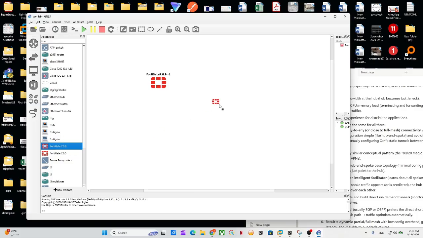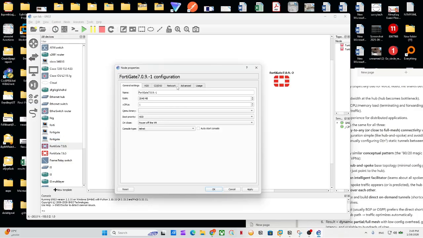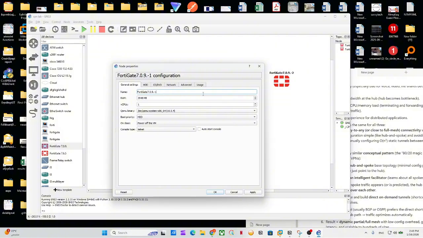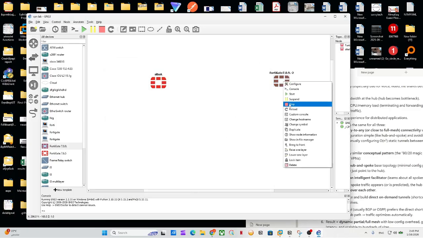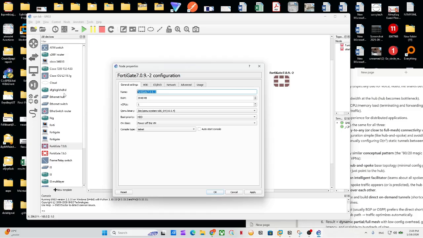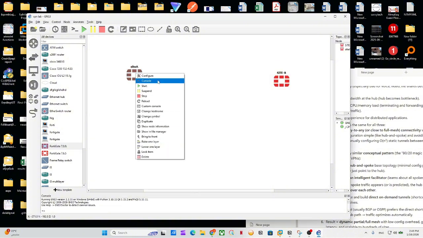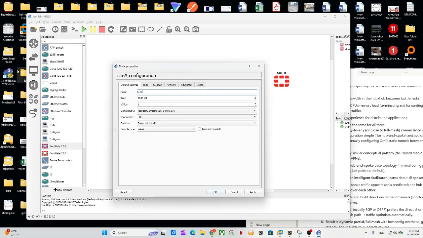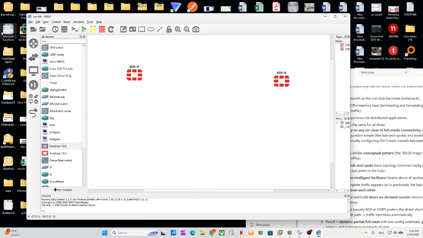Okay, I will put here one lab, I'm going to name it site A. Yeah, this one is going to be site B. And let's rename this one, actually make it site A.